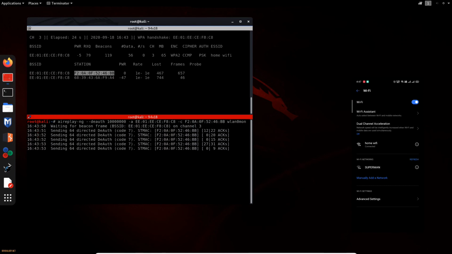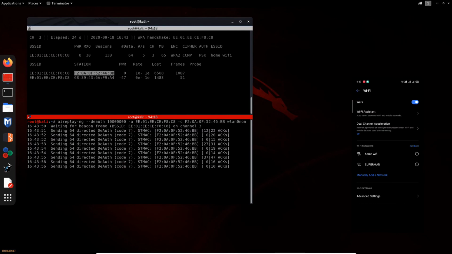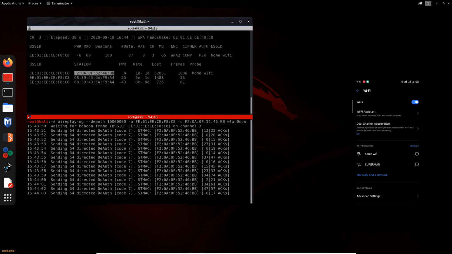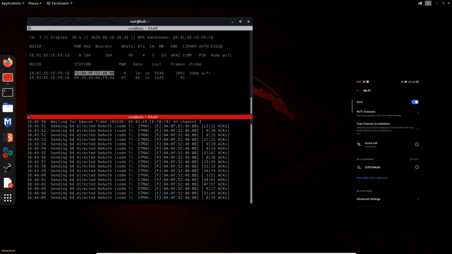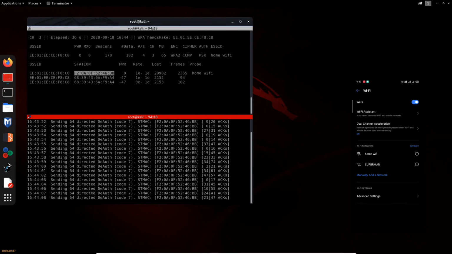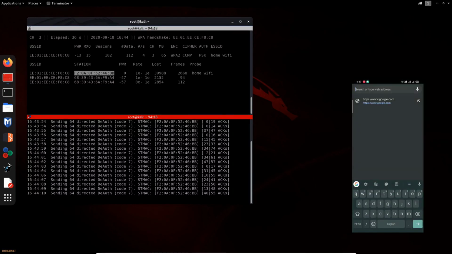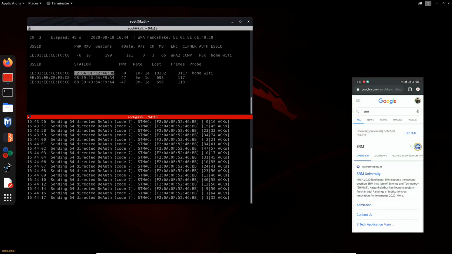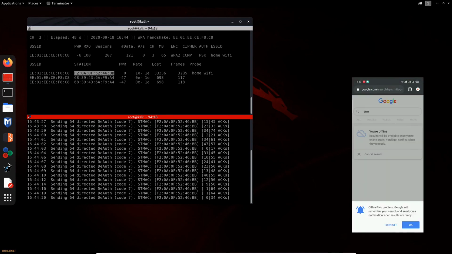Now you can see that immediately the connection on my device has been interrupted and it's now disconnecting from the internet. You can see that the internet access for my target device has been disconnected.